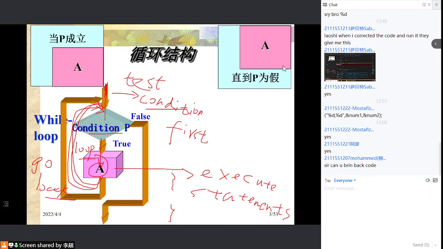And the condition is changed, okay? The condition is changed. If the condition is not changed, then we go into a loop which cannot be terminated, okay? The condition should be changed. Otherwise you cannot terminate. Change the condition.